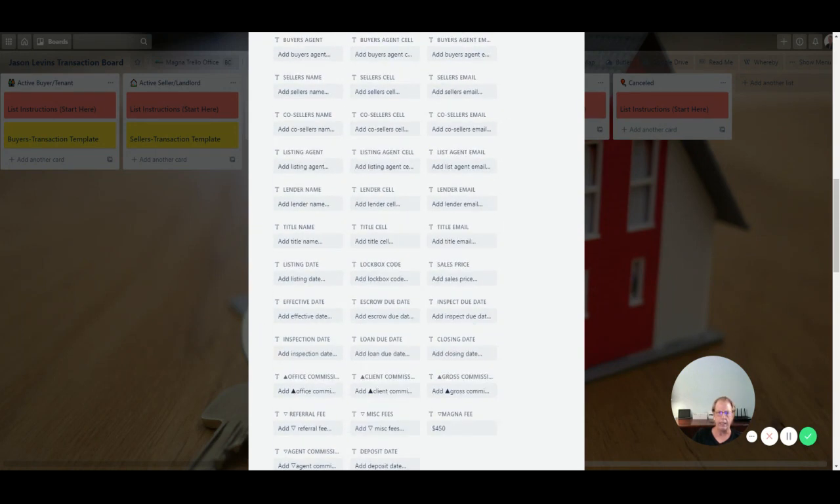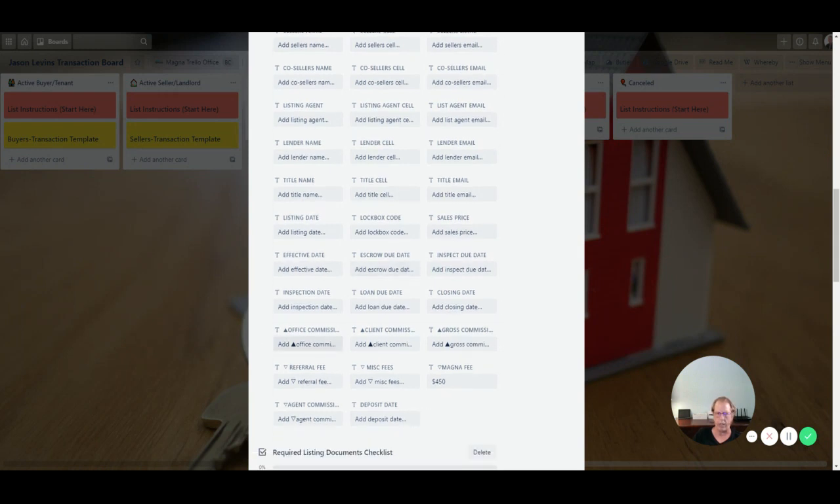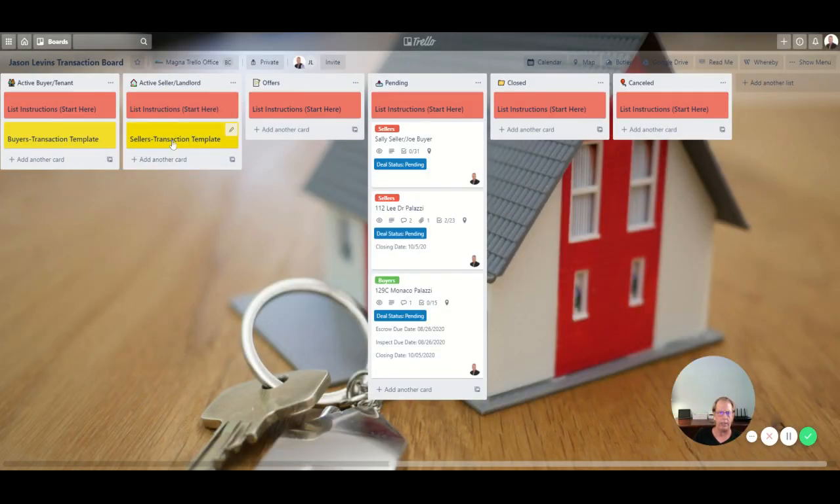Once you go to pending, that's where you'll start adding in the title information, the lender information, all the effective dates, due dates, sales price. At this point, you'd want to go ahead and fill in your commission dates. If you charge your client a transaction fee, add those gross, subtract or add in your referral fees, subtract the magnet fee, coming up with your total down here.